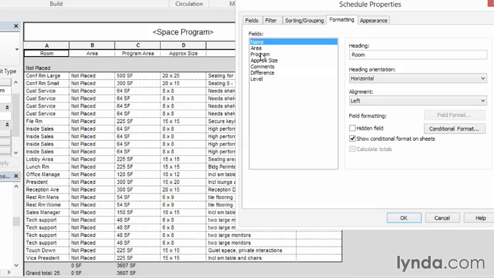And where you would have missed it is, let's take a look at area. Here it is. If you click on calculate totals, you should be able to get the total square footage to show down here. If we look at program, you'll see this has also got calculated totals, so that's where that would come in. So the rest of this stuff is pretty straightforward as far as the fields are concerned.